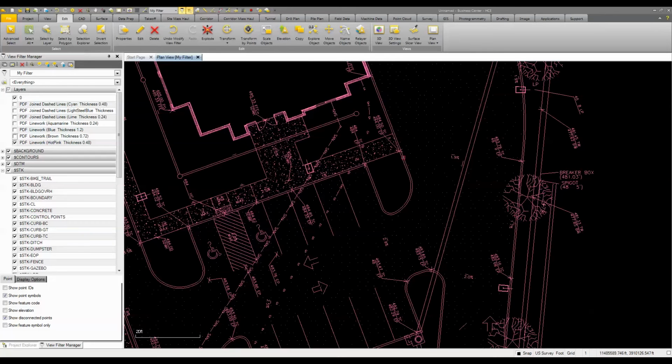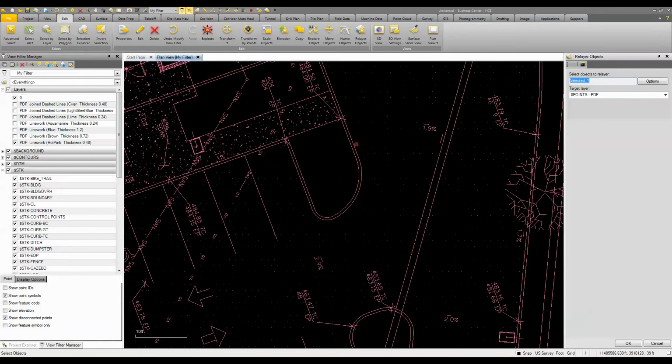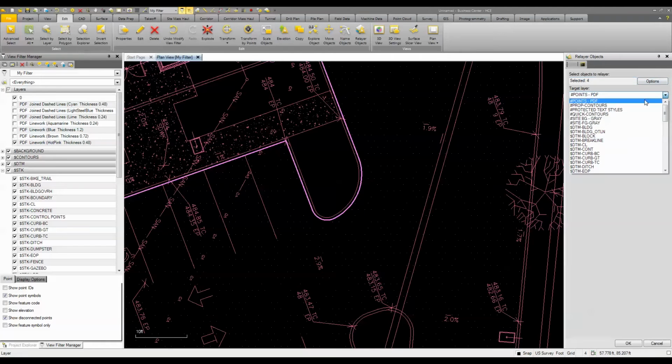So what I'm going to do is use the relayer objects command and select the object. I can come around here and use my control key and pick these polylines or lines that represent the objects. You can see there's one here that actually has two, it looks like there's a duplicate object on there. We can clean that up using the project cleanup tool as well. But what I'm going to do is move this simply to the edge of pavement layer for stakeout.